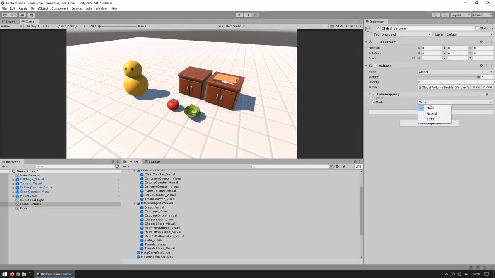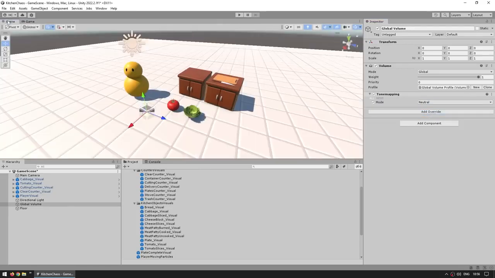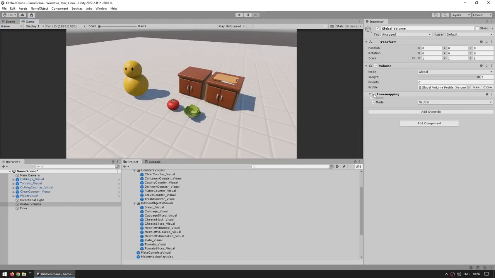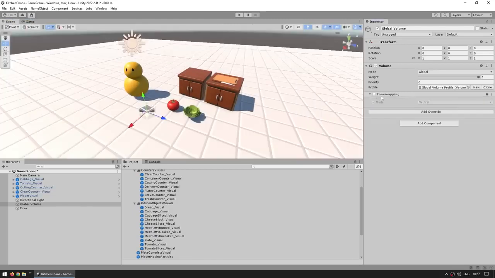Now for this one, I'm not too familiar with color correction, but I find that usually adding a neutral tone map usually helps. Also make sure you're looking at the game view and not the scene view. If you're looking at the game view and you enable and disable this effect, you should see a difference. Whereas on the scene view, if you enable and disable, it doesn't actually show that.